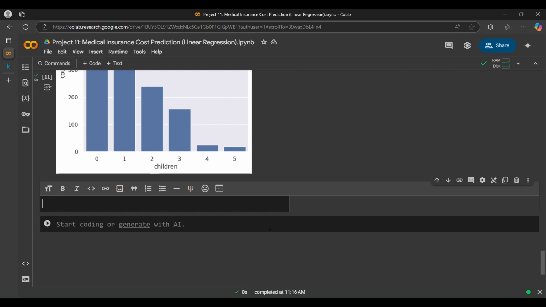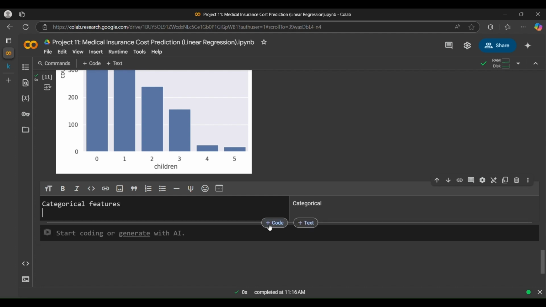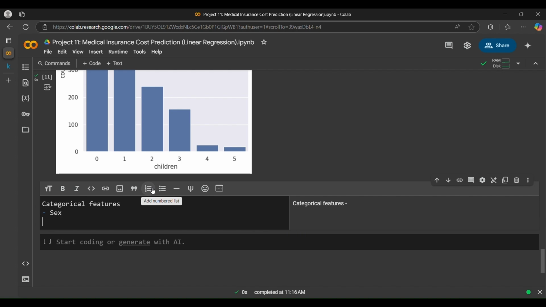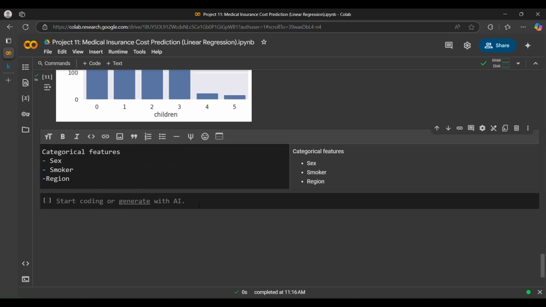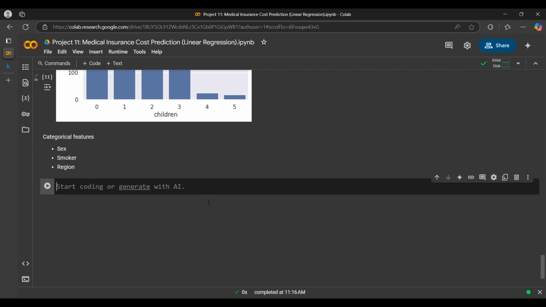Okay, now what are the categorical features? The first one is sex, the second one is smoker, the third one is the region. Okay, these all are the categorical values.